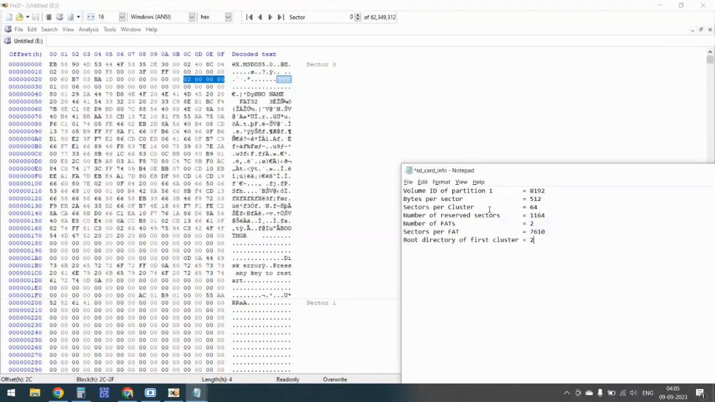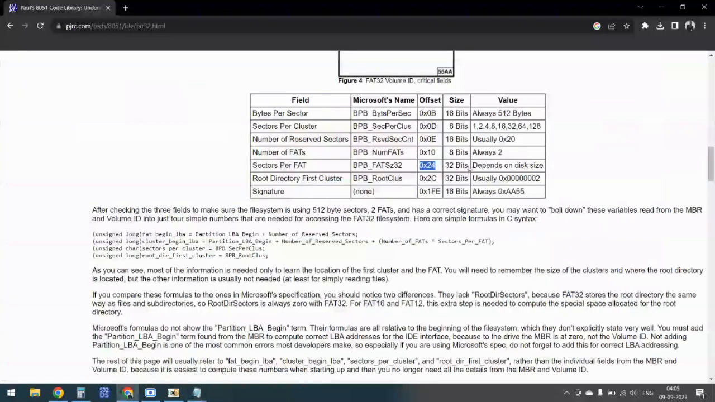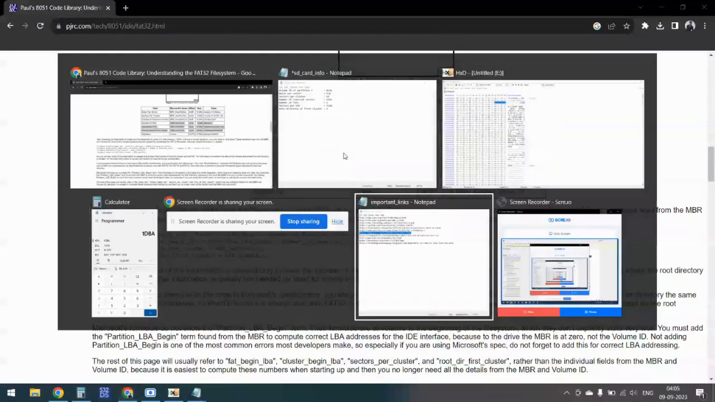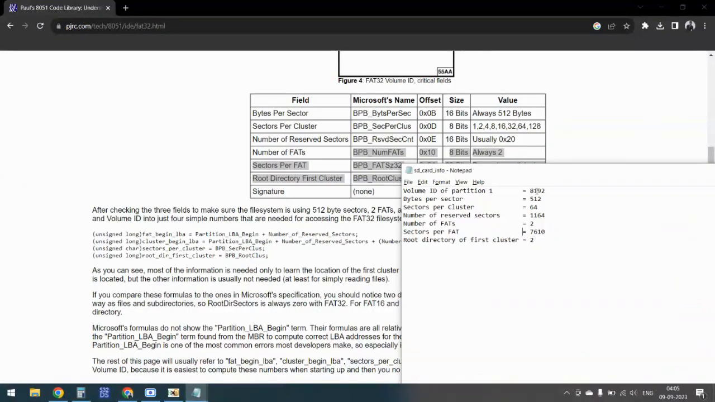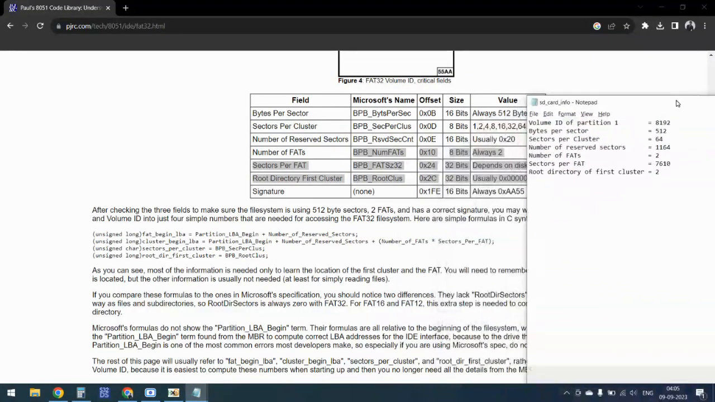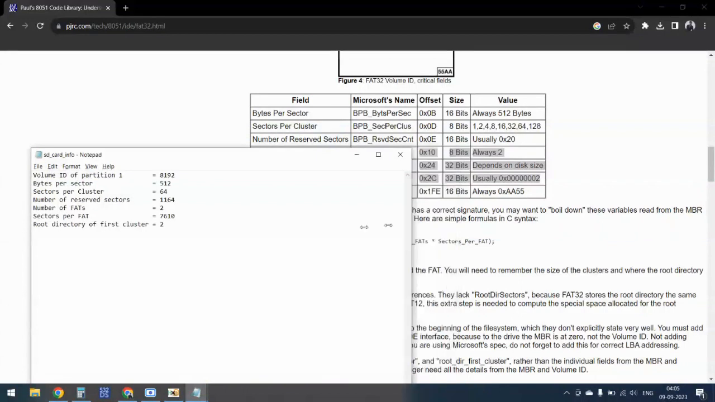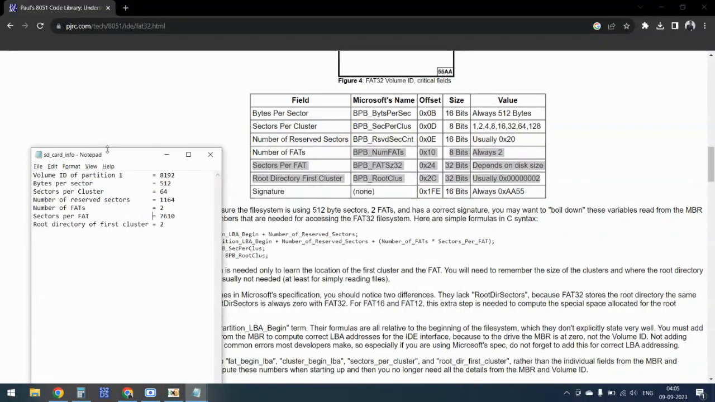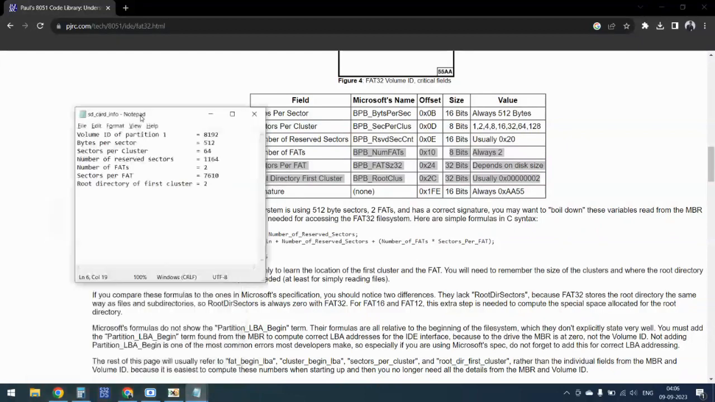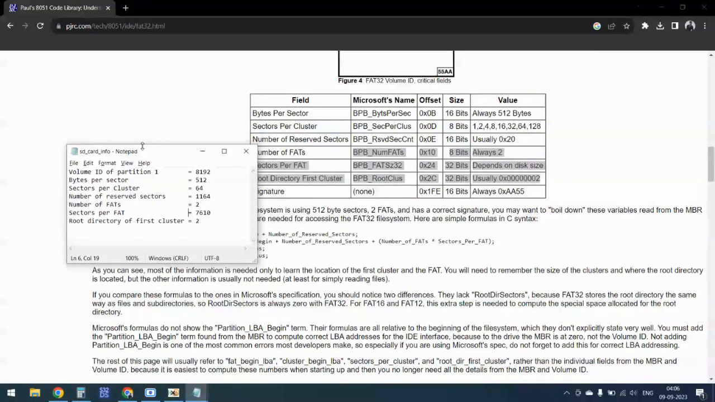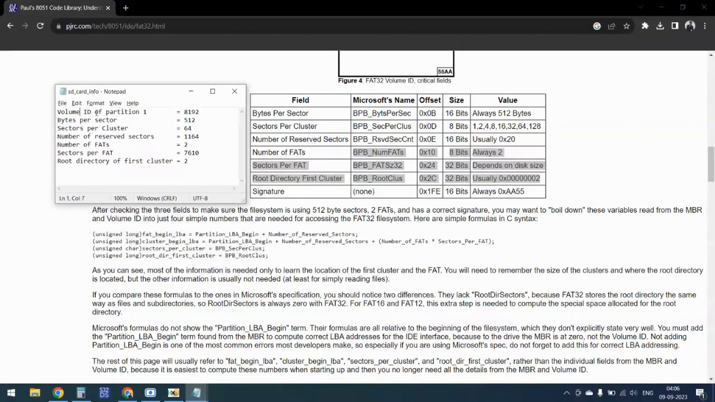Okay, so now we have all our important information here. And if we compare the information we got with the information given here, bytes per sector is always 512, and we got 512. Sectors per cluster can be anywhere from 1 to 128, and we have 64.